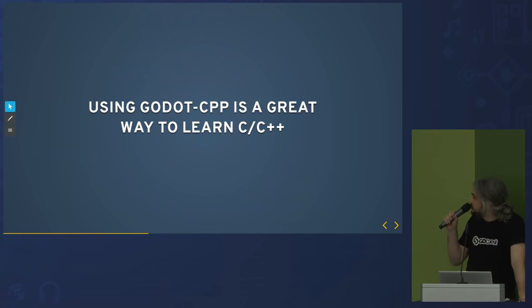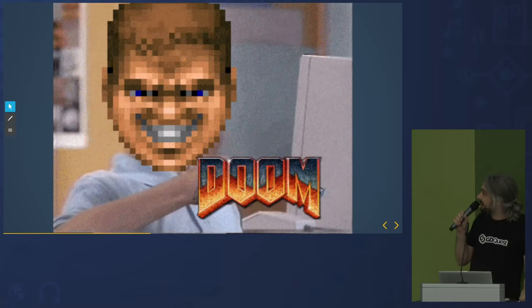Using Godot CPP is a great way to learn C and C++. Not only that, but it's a good way to understand how Godot works. It could even prepare you to understand how Godot works internally, and you could even contribute back to Godot. So, let's begin.